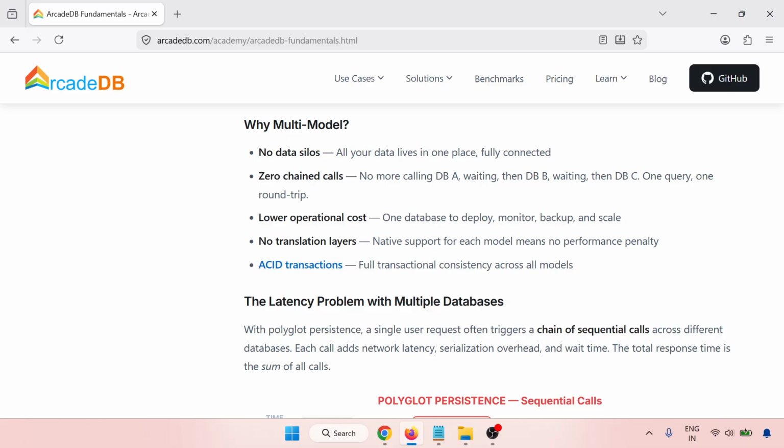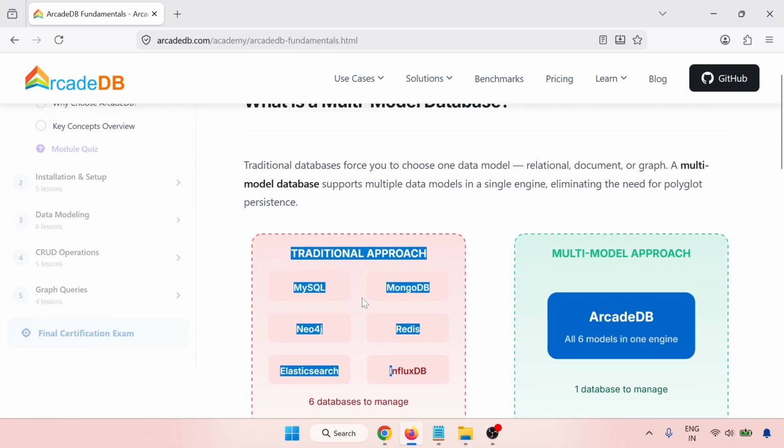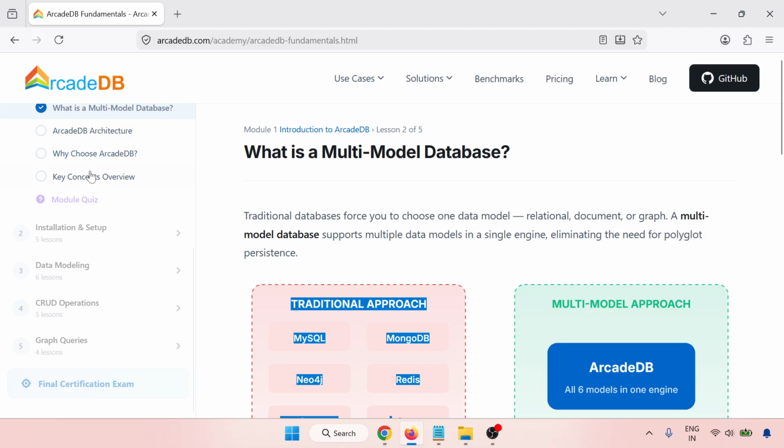Use cases of ArcadeDB include knowledge graphs and connected data, social networking applications, recommendation graphs, fraud detection systems, identity and access management, supply chain and logistics tracking, network and infrastructure management, AI and semantic data applications, master data management, real time analytics and business intelligence. This is the full course you can find here.